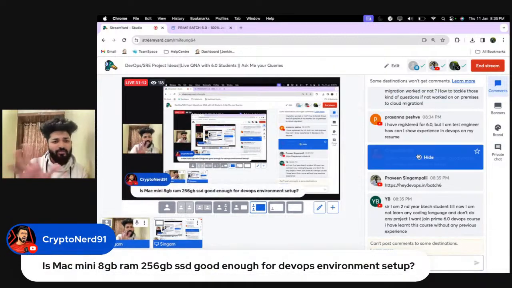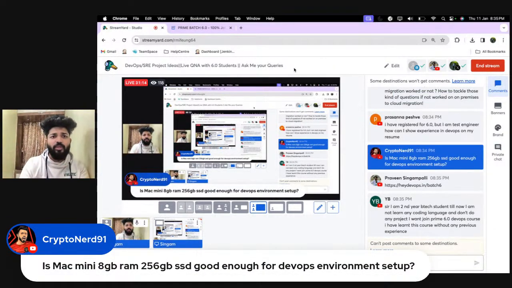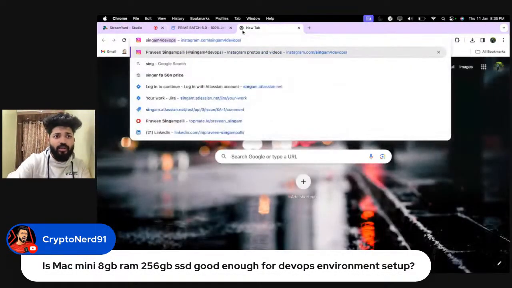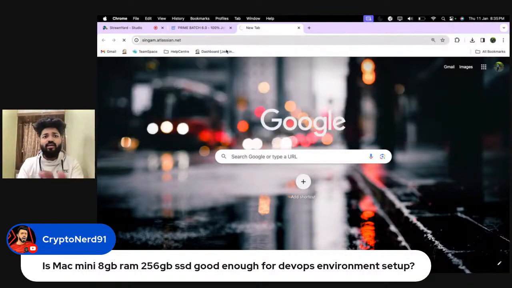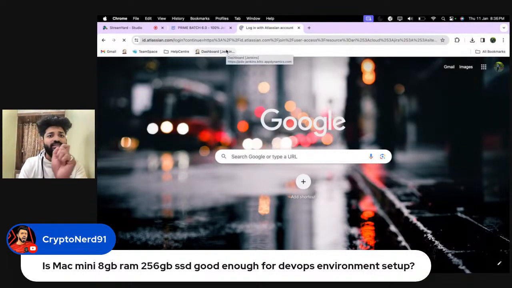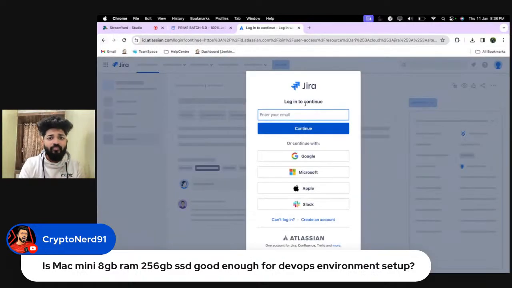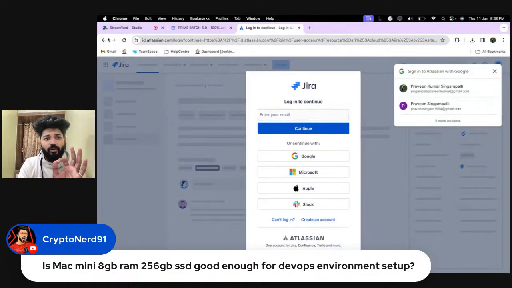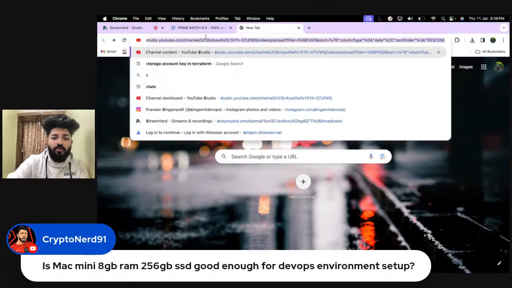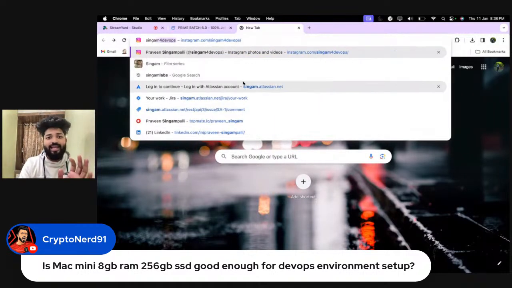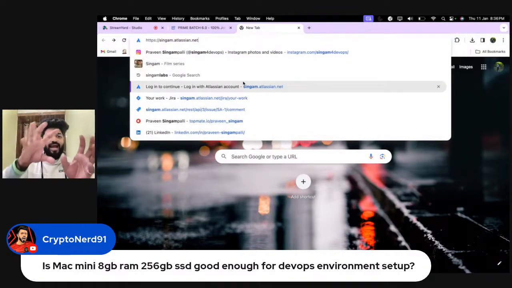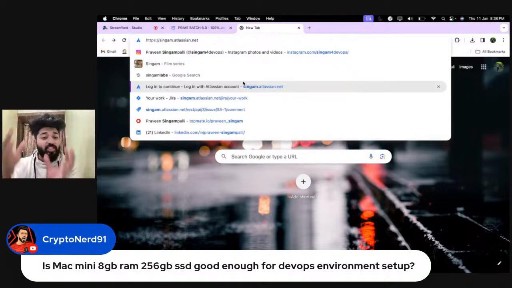Yes, Mac, we are not going to use a laptop. We will be using our own Jira portal. All of you see here, Singham Atlassian. We will be creating our own Jira portals in the 6.0 batch. And if you see here, this is our own Jira portal. We will be doing all the automations here. Going ahead, you will be seeing singham.atlassian.net, and with your name we are going to create a Jira portal where in the project we will be doing the automation.